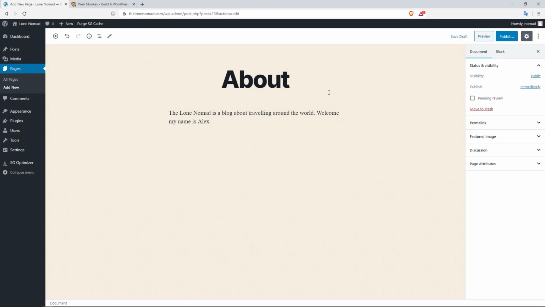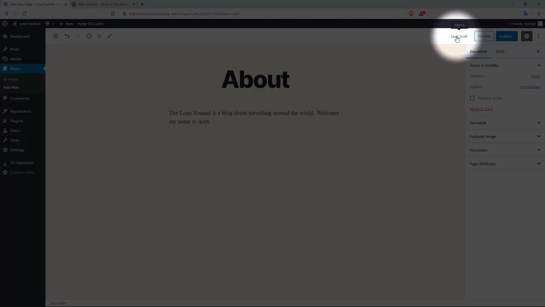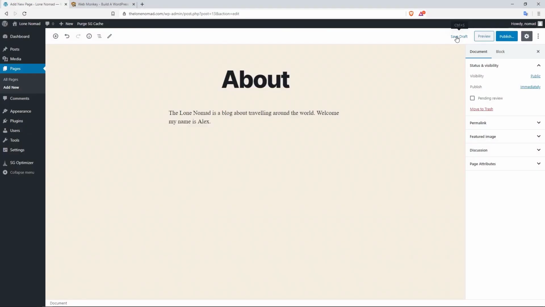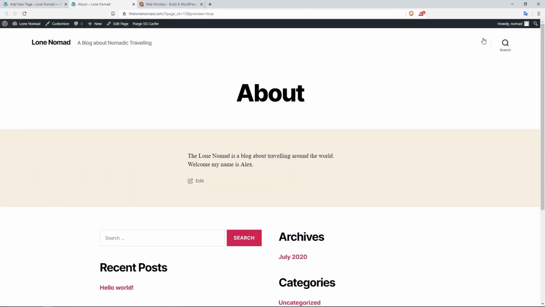So this basically is all we have. We have the title, about, and then some text, right? I could decide to save this as a draft, come back later, make some more changes if I wanted to. I could click on preview and take a look at how the page would look if it was published. And right now, as you can see, it's okay, nothing fanciful.